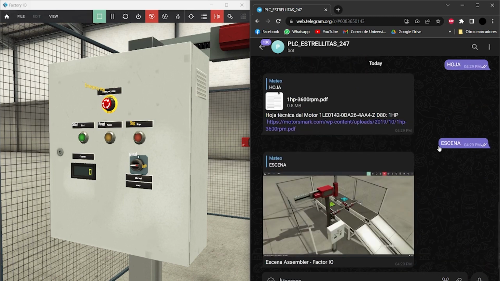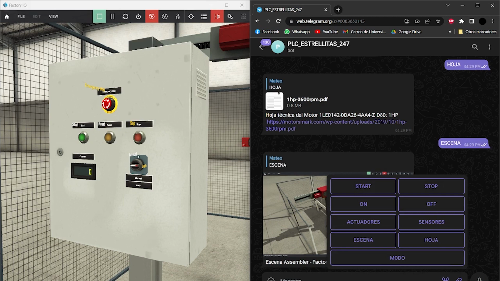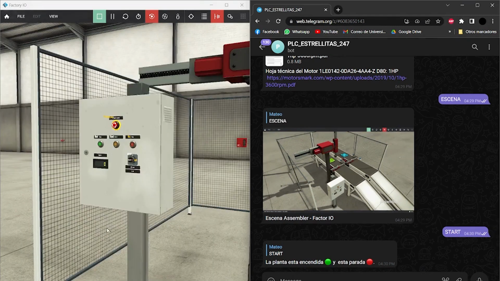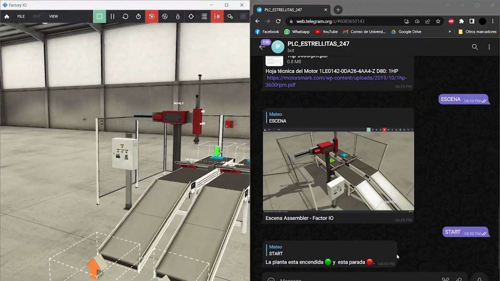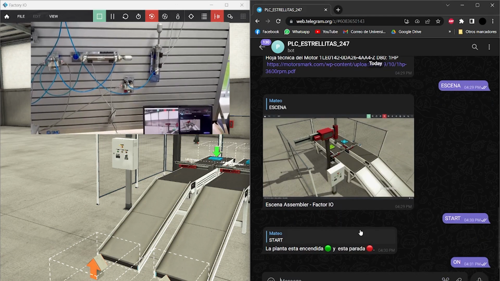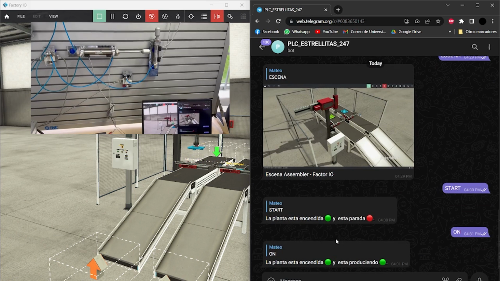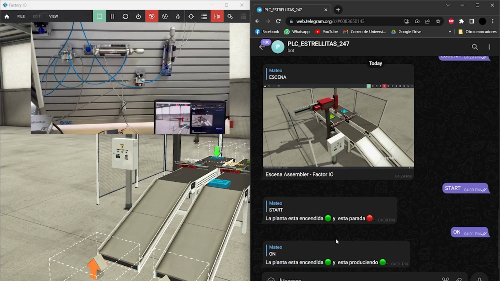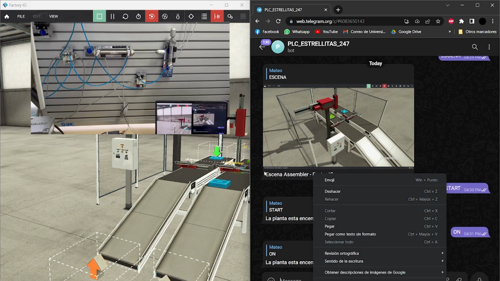We can pick escena here to see our Factory IO scene, and we can start by clicking here. When we click start, we give energy to our system. Okay, so we can see here our plant. So we pick start. After that, we can pick the option on here in our keyboard. So you can see the motor running. We can also see our actuators, our pneumatic cylinders, and we can see the simulation working at the same time.